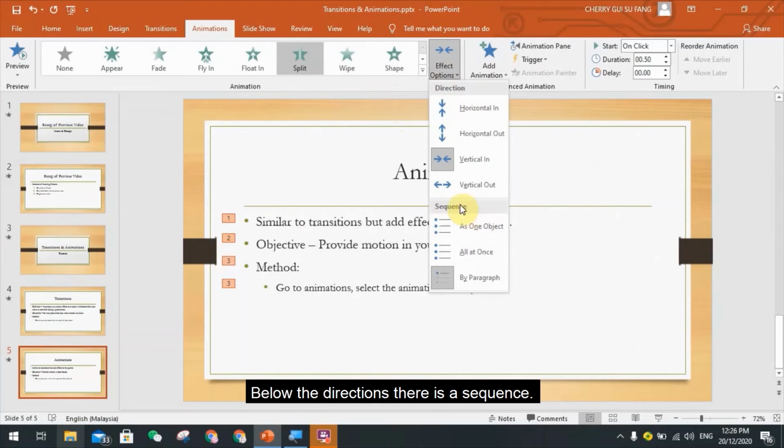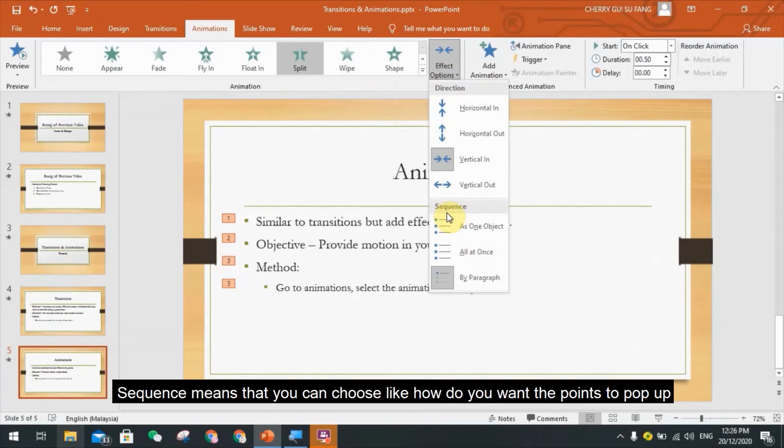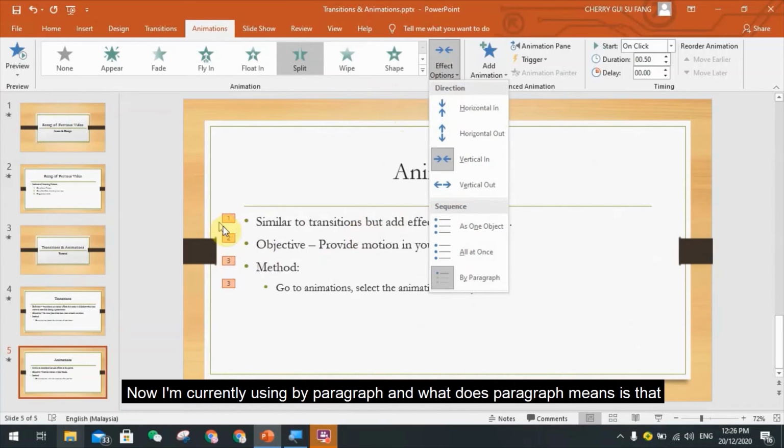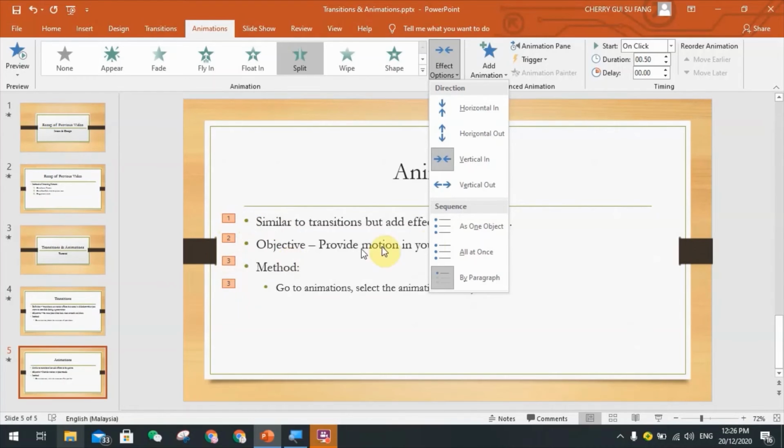Below the direction, there's a sequence. Sequence means that you can choose how you want the points to pop up. Do you want them to pop up as one object, all at once, or by paragraph? Now I'm currently using by paragraph, and what by paragraph means is that it will go one by one, so that's why you can see there's a number 1, 2, 3.